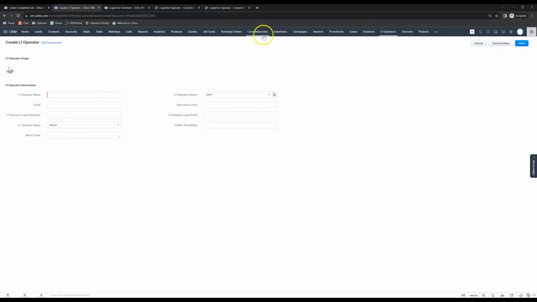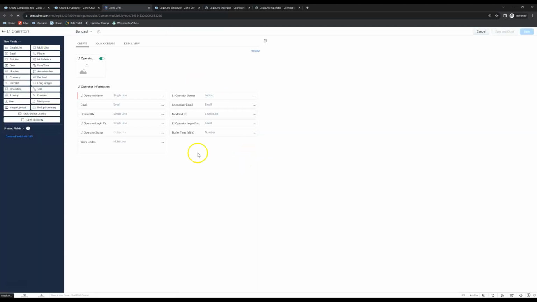It's also worth noting that you can come in here and create new fields. If you wanted to come into the LogixOne Operator module and put the operator's mobile number in here, you could do that. You could just grab a phone field and give it a name. Given that we're using Zoho CRM, you've got a lot of capability to set up the system, modify and customize it to meet your business needs and requirements.